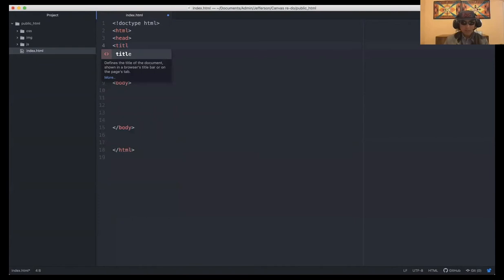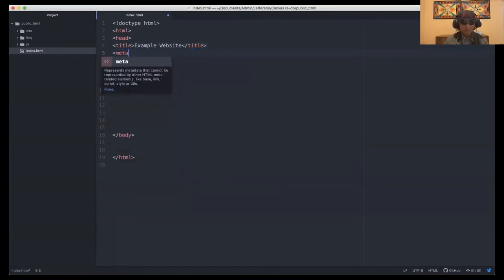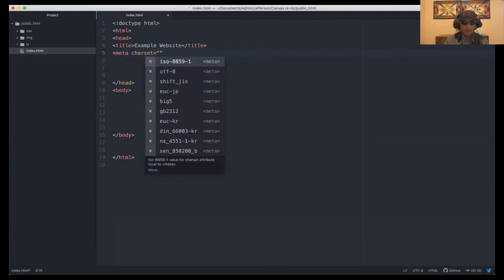The next thing we need to do is put a title. Let's just call this example website for now. Again, opening tag here, left arrow bracket, whatever the tag is, right arrow bracket, and then on the other side, left arrow slash tag, right arrow. Next thing we want to put in here is meta. Actually, it's meta charset, like so.